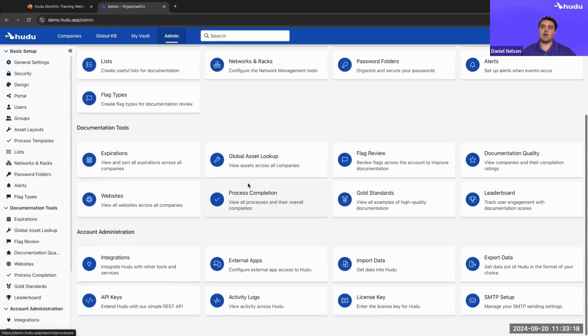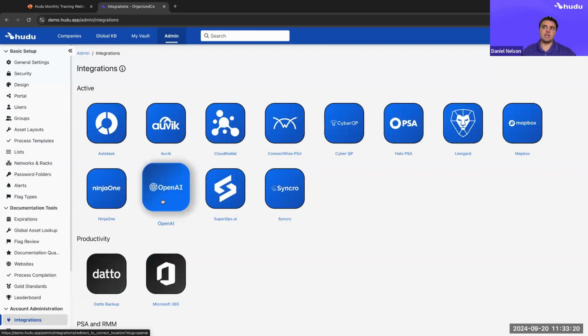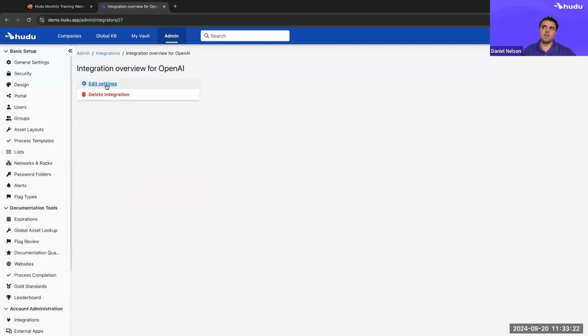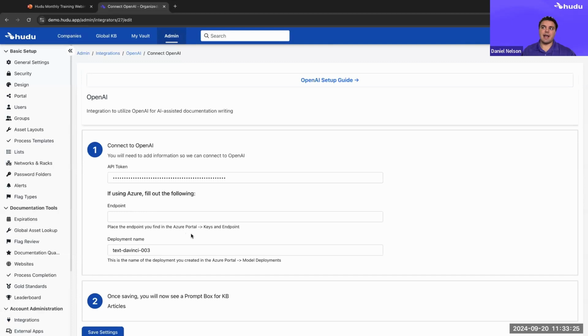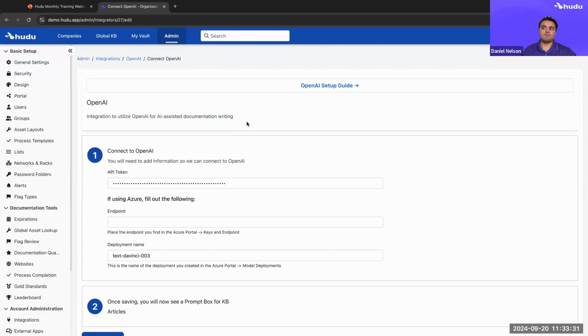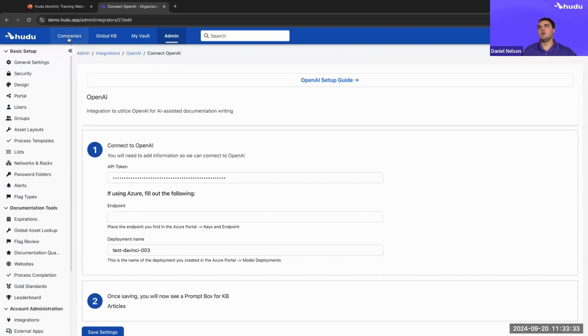Again, you can just go into our admin side, our integration side, and here's our OpenAI integration. As I mentioned, Azure AI got added to this in our most recent update, but it's really just for that AI-assisted documentation writing directly within Hudu.